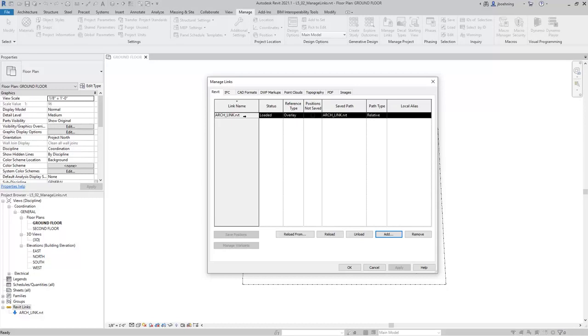And so this is beneficial when you're working with a large project team and maybe only a handful of people need to use the link. If you want to remove the link altogether, you could use the remove option, and then there would be no reload. You'd have to use the Link Revit tool to relink it. So that's if you wanted to remove it altogether. You can use Add to add additional Revit links while you're in the Manage Links dialog.